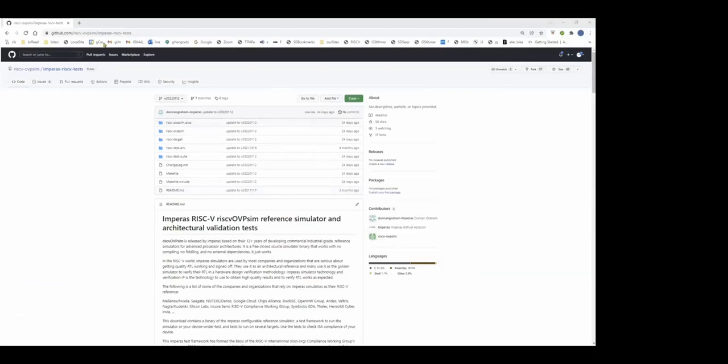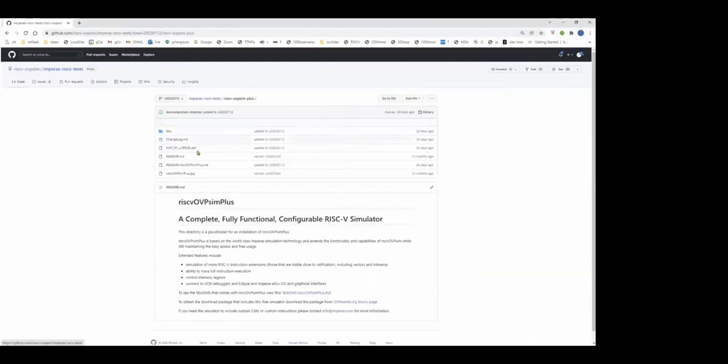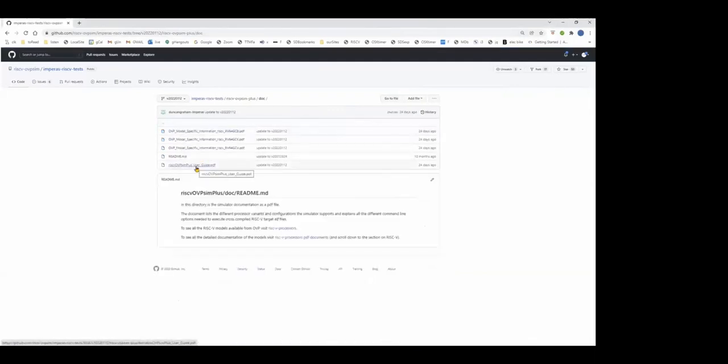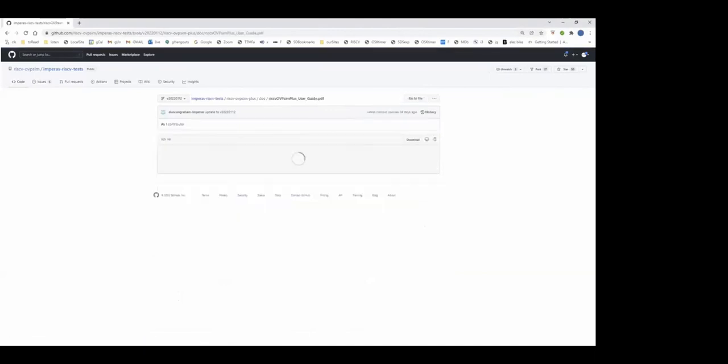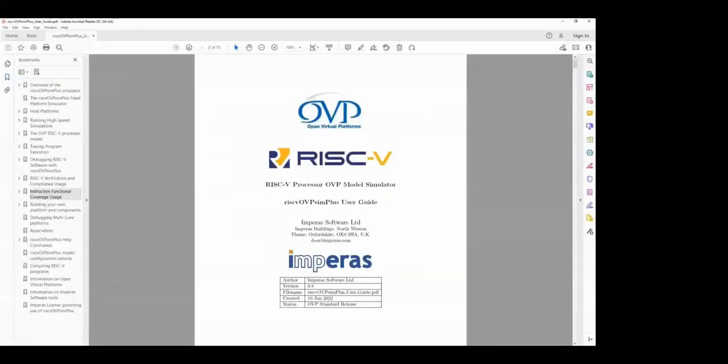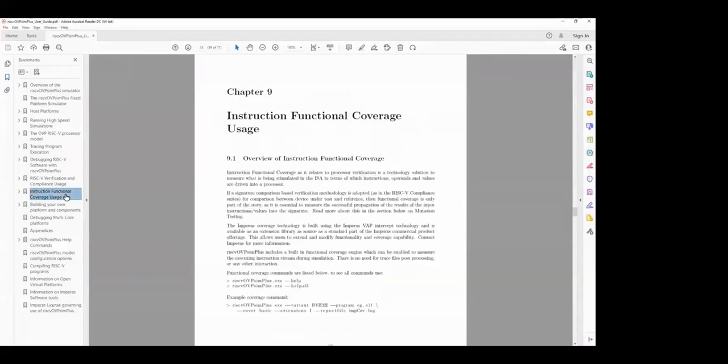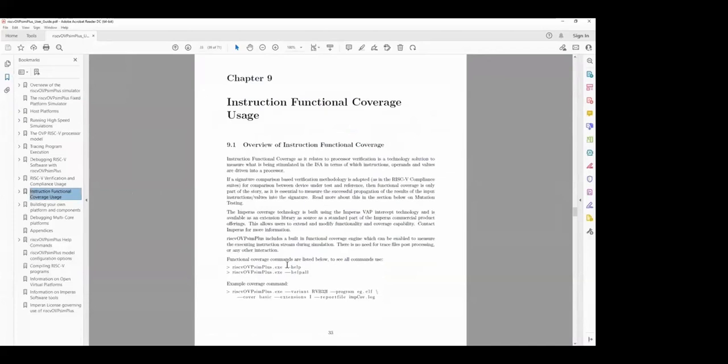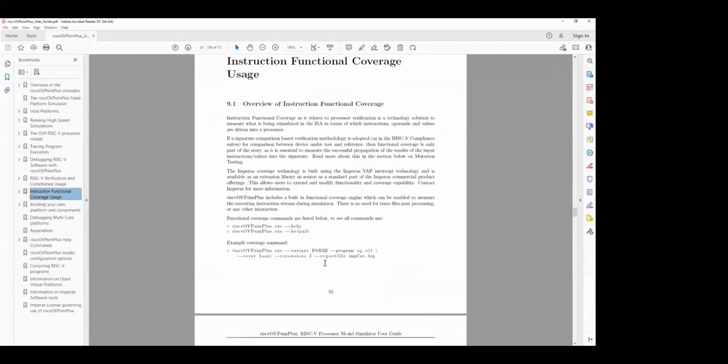So let's have a look at Imperas built-in instruction coverage. I'm going to do this by looking at the RISC-V OVPs and Imperas tests GitHub, so we can see it from there. We saw that earlier with the Imperas tests. If we look at the reference menu, we can go in the documentation directory to the RISC-V OVPsim manual. It's a user guide, and it's got a section on the built-in instruction functional coverage.